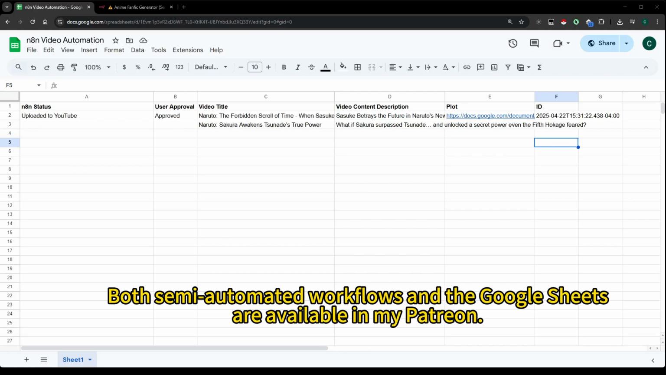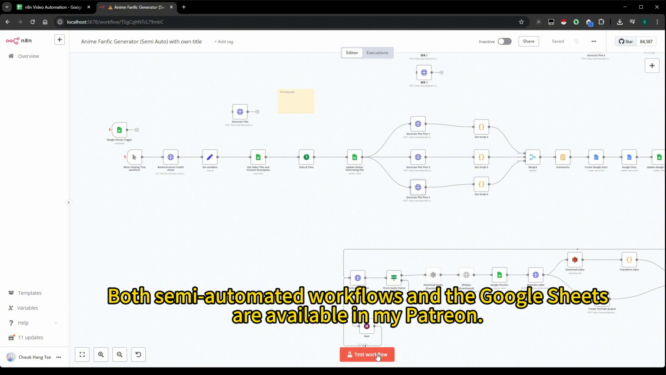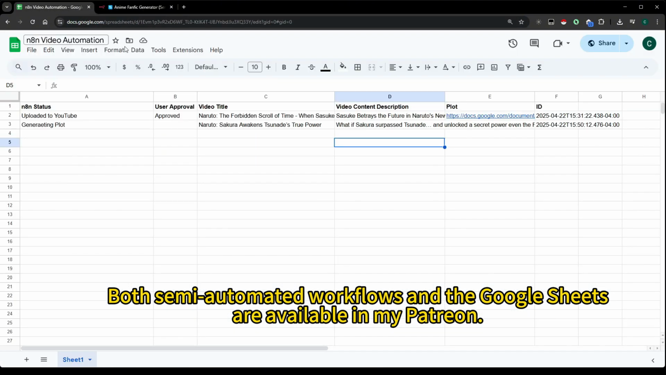This time, we will not use DeepSeek to generate the video title. We will put our own video title and description in there and ask DeepSeek to generate the plot based on that. And for the rest, it is the same as the first demo. So you can review and edit the plot in the Google document.